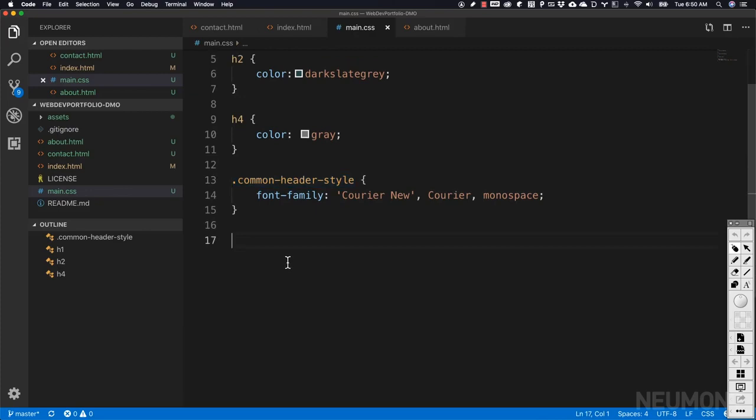Now ID selectors, this is a method for obtaining a reference to an HTML element so that we can style it, but it is a reference to a very specific HTML element and only that HTML element. In other words, it allows us to select one and only one HTML element from our HTML document.